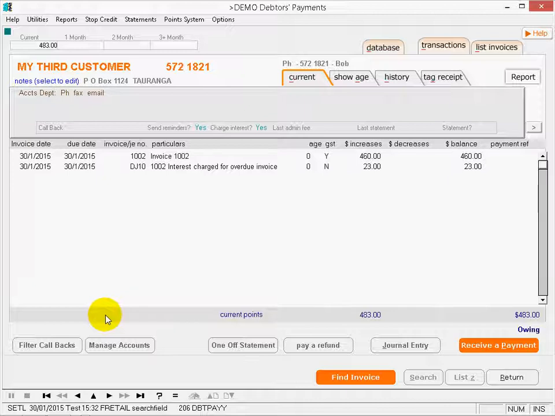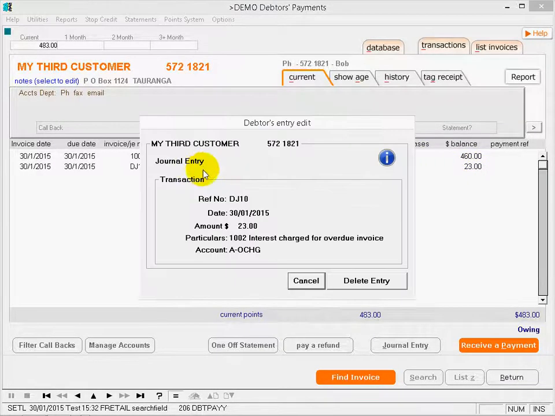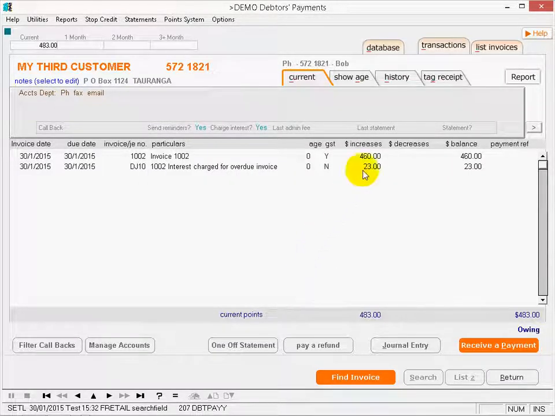Now if we have a look at the customer's account, the system has automatically charged interest for overdue invoices. And usually an email like this prompts the customer to phone you up or send an email back saying, oh, sorry about that, I've just paid it. And at your discretion you can decide to remove this interest. Click on it with your mouse and you can delete the entry. At least you got paid, and that's the most important thing.